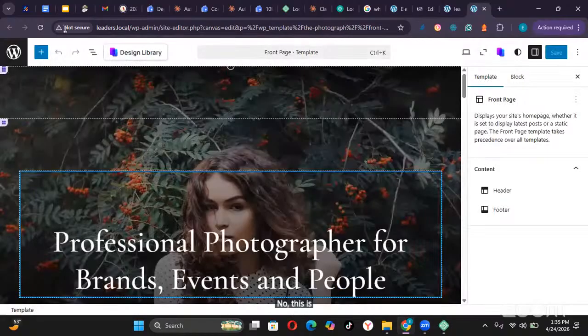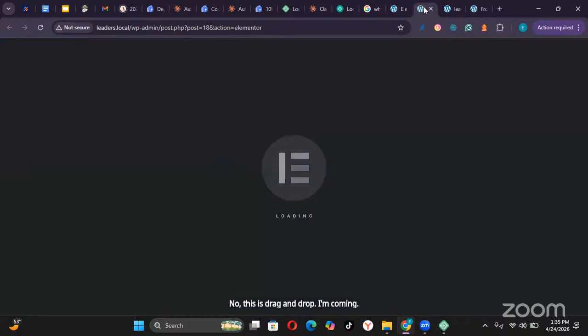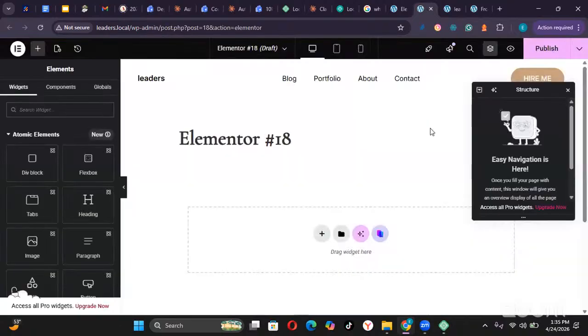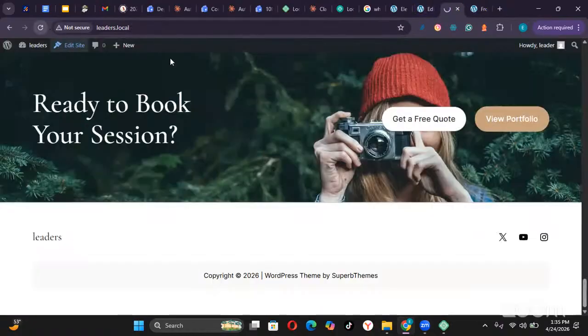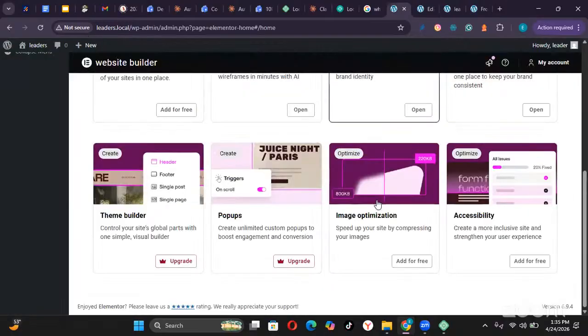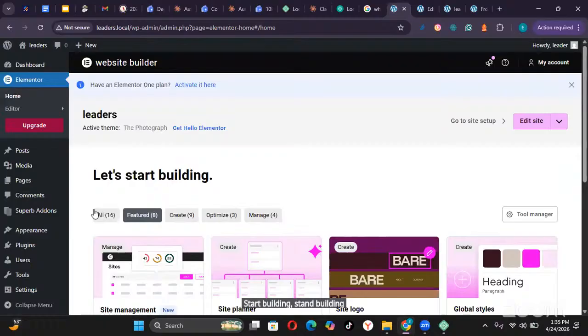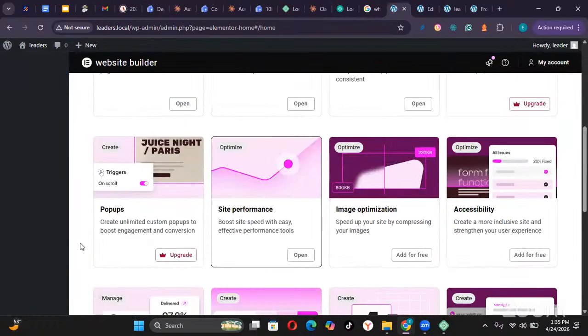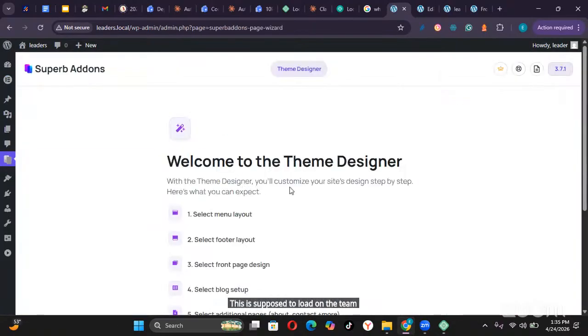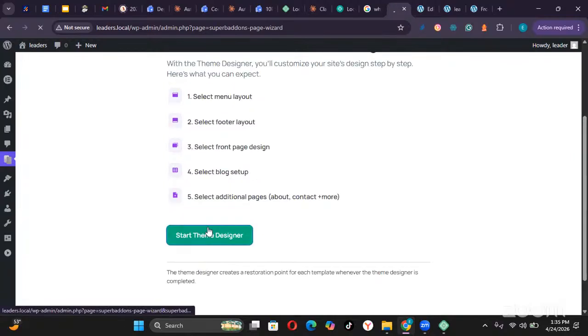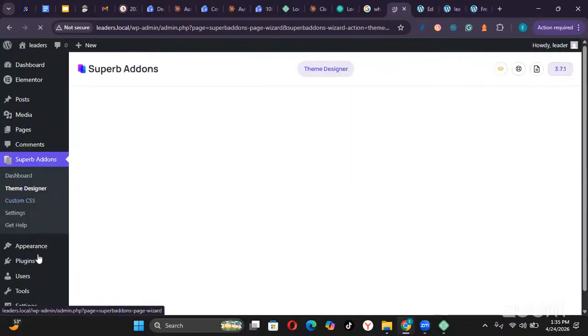No, this is dragging and drop. I'm coming. Reload. Start building, start building. This is supposed to load on the team. Okay.